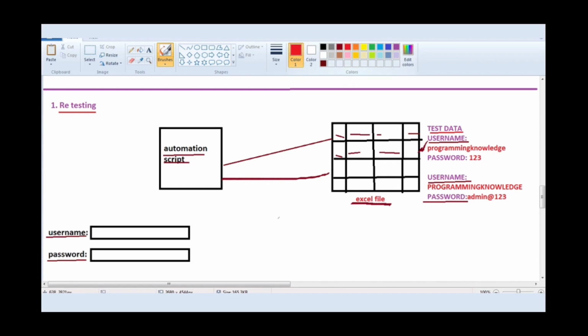It is not time consuming, it does not take a lot of effort, and it reduces the manpower also.